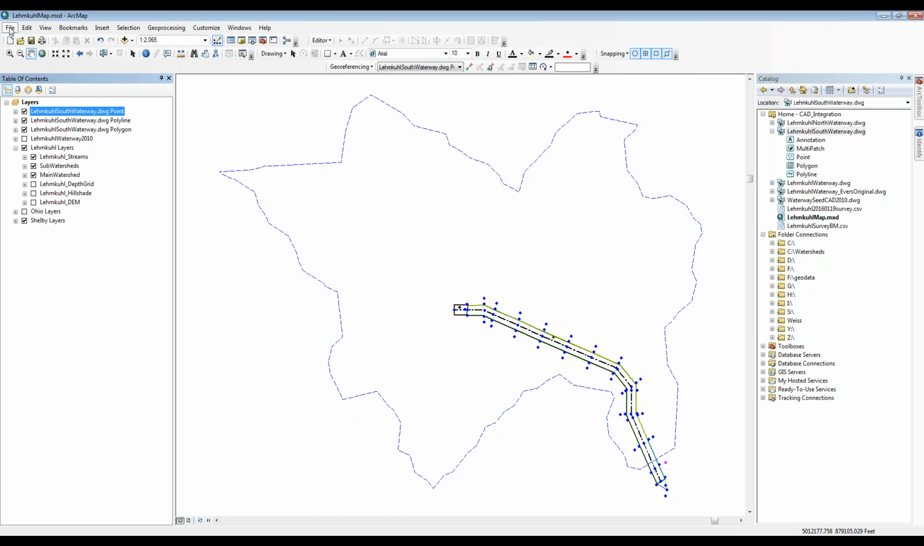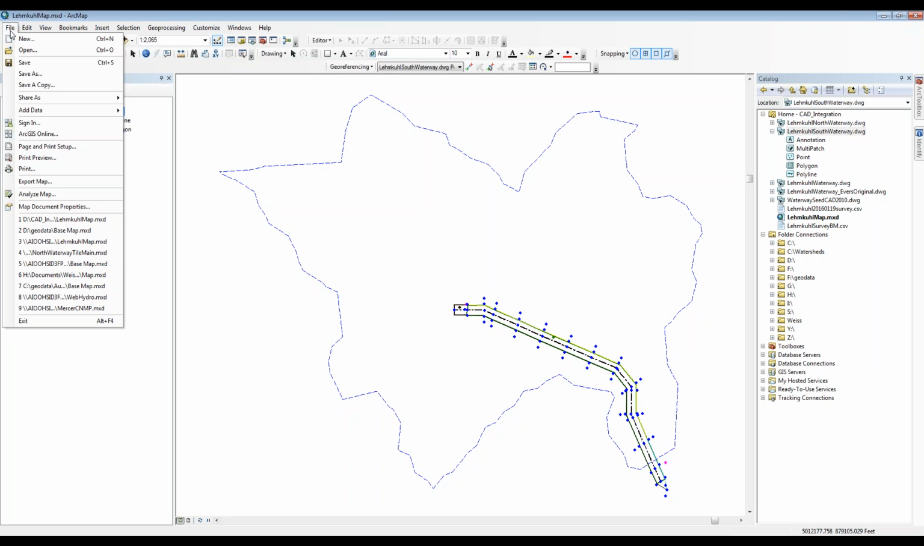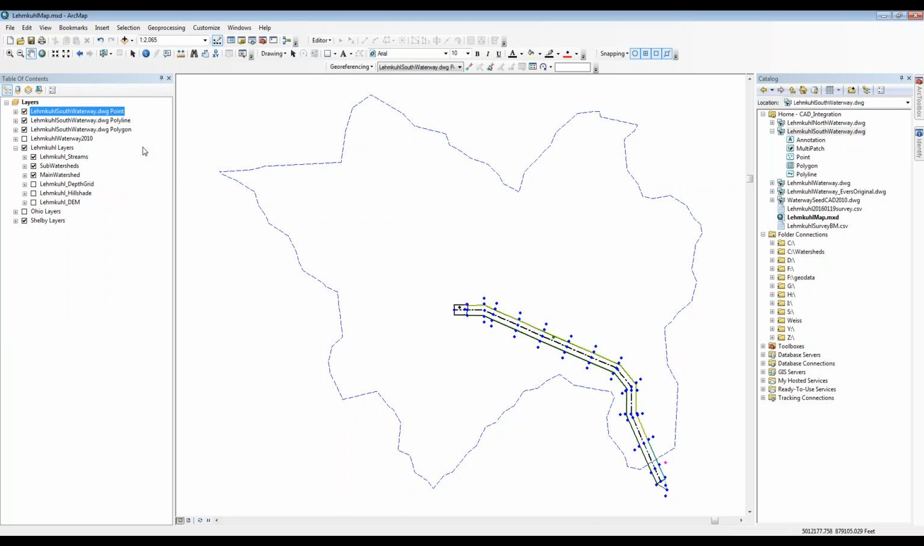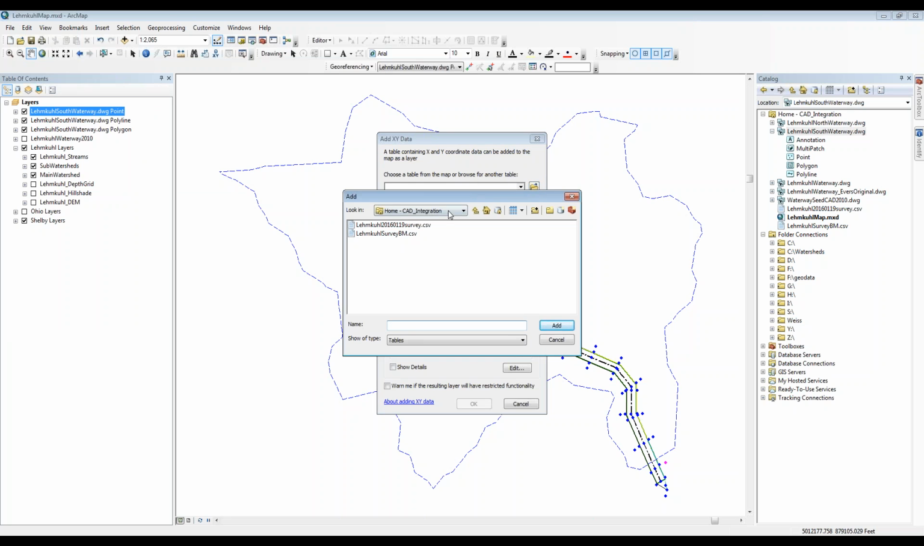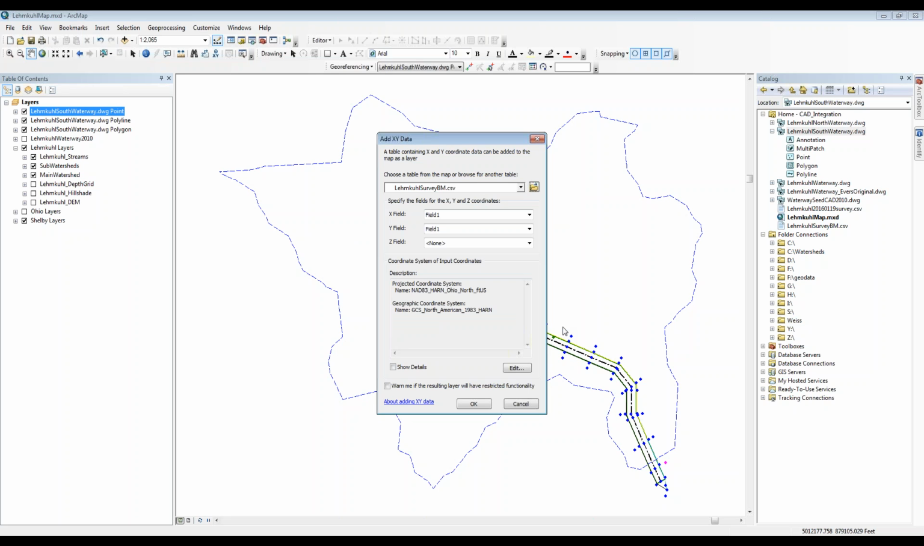So I'm going to go to File, Add Data, Add XY Data. And it brings up this dialog box. The first step is I need to find where that survey is. And I'm going to bring it in as a CSV file. Look, it's already in the same folder. Okay, so here's just my survey of benchmarks. I'm going to tell it to add.